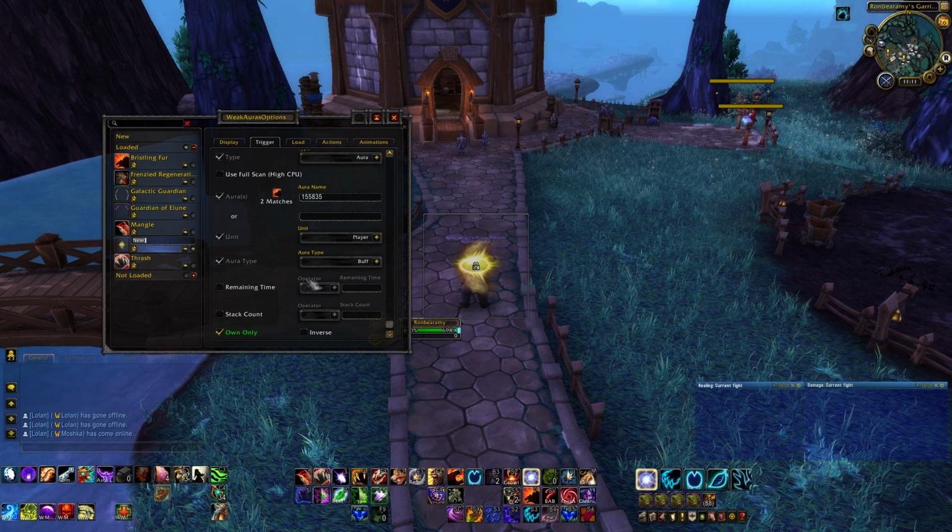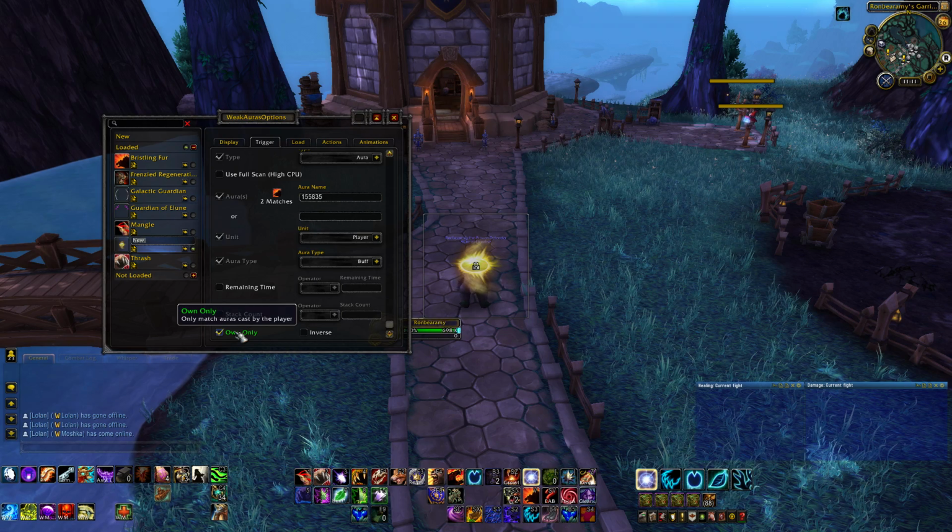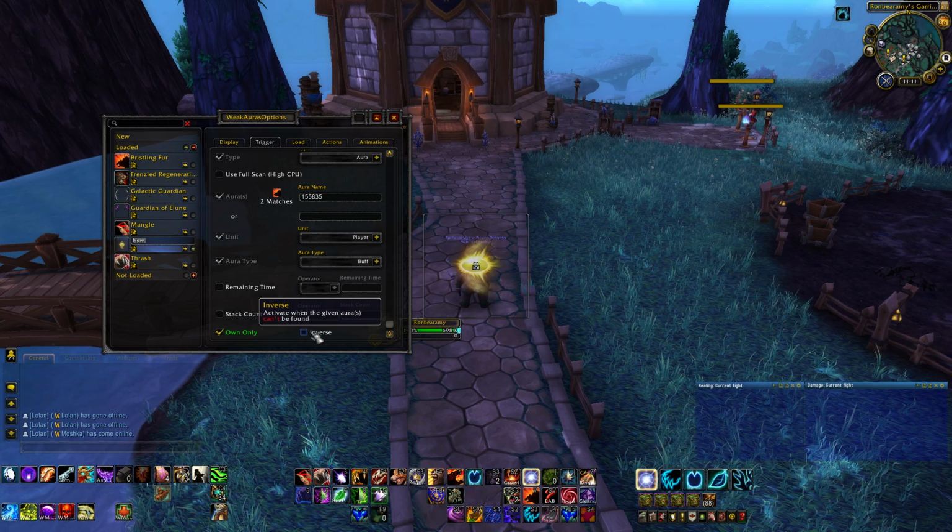And then at the bottom you can choose things like, do you want it to activate when there's a certain amount of time remaining, or at a certain stat count? Do you want only yours to show up, so things that you've cast? And then you can invert it so that it shows up when the aura is not active rather than when it is. These are all options you can mess around with.